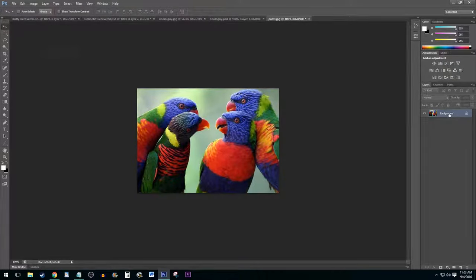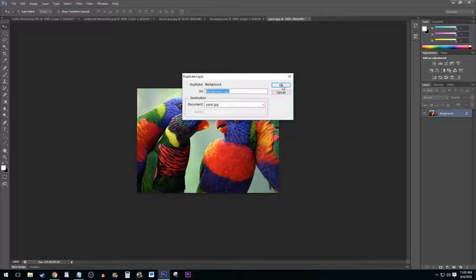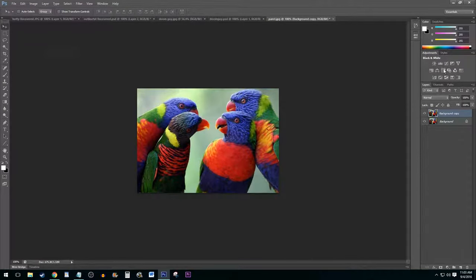Start by right-clicking on your layer and selecting Duplicate Layer. You can rename your layer if you like, or just select OK for the default name. Next, choose the black and white adjustment in the Adjustments panel with your new duplicate layer selected.